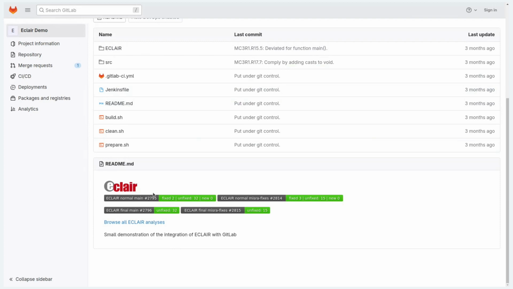Let's focus on a specific badge. So here you can see that we have a green section, and in this, let me zoom in a little bit more. And in this green section, there is some information about the analysis. So now we can see that this last analysis has fixed.